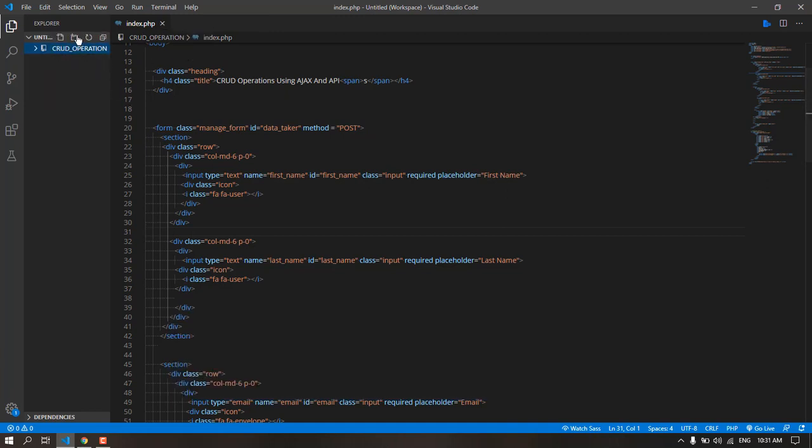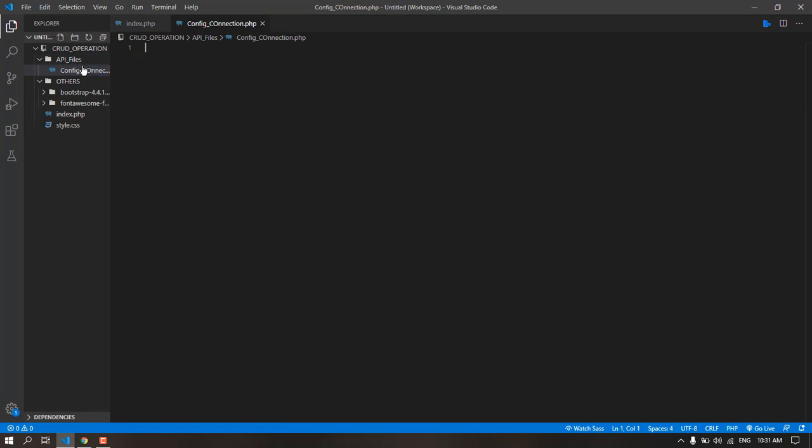Create a folder and call it API_files. You can use your own name. Also create PHP file in that folder, and call it config_connection.php. Write PHP open and close tags. Also we know all the basics of PHP.